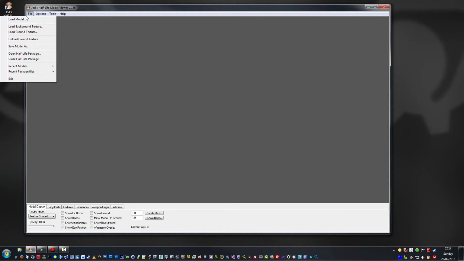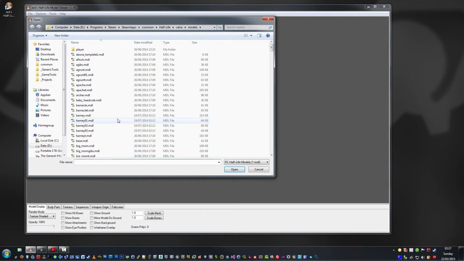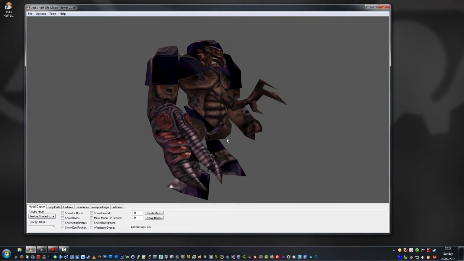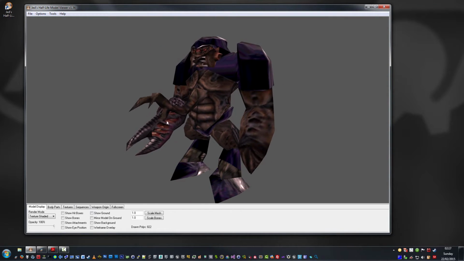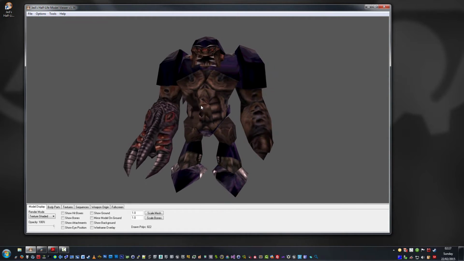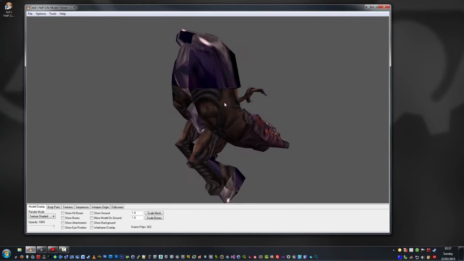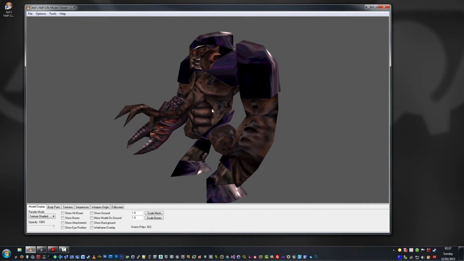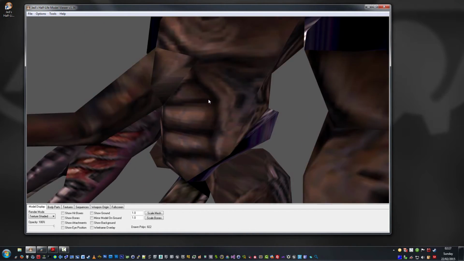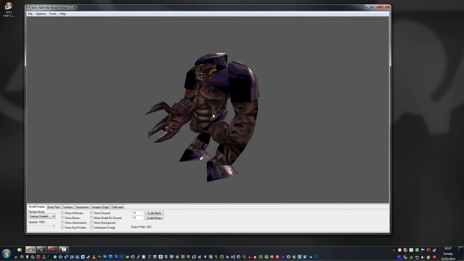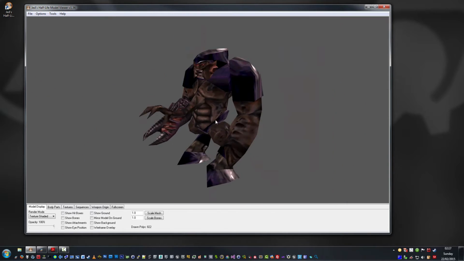Okay, so I'll start off and I'll just load a model so we have something to look at real quick. Aero ground saw is a good one to start with, and that's simply how you load a model. The controls for moving in the viewport would be to click and drag the left mouse button around, and you will orbit the model around its axis. If you right click and drag up and down, you will zoom in and out.